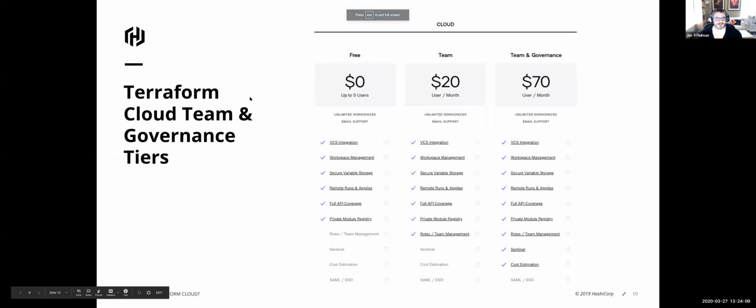So come back to our slides and we'll just wrap up by saying, I want to point out we do have several tiers of Terraform Cloud. Terraform Cloud's free tier is free. It's free for up to 5 users, and everything that I showed you here today is available in that free tier. The VCS integration, the ability to use workspaces, secure variable storage on the back end, remote runs and applies, the entire API is available to you, the private module registry, which we didn't go into, but is also really useful for breaking down configurations.